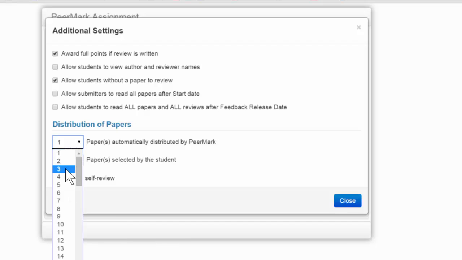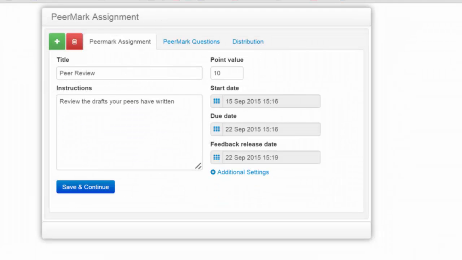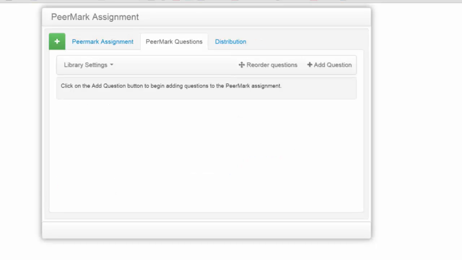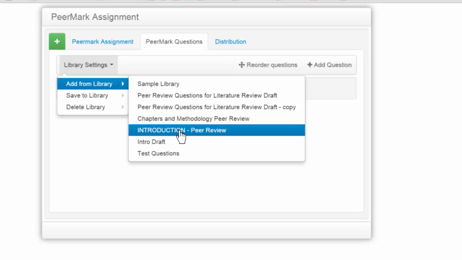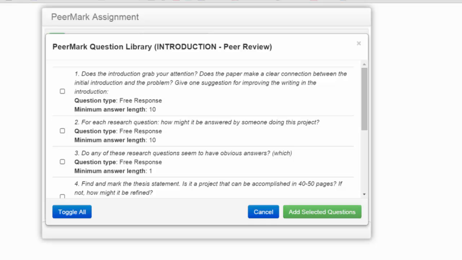Now in my classes everybody has to do 3 papers, nobody gets to select one, and I don't require self-review because hopefully they've done that themselves, right? So we're going to click Close, and then we're going to click Save and Continue. Now the program knows that we need to create the Peermark questions first. I already have created a library of questions, so I'm going to do Add from Library, and I'm going to add my questions for the peer review that they do of the intro.